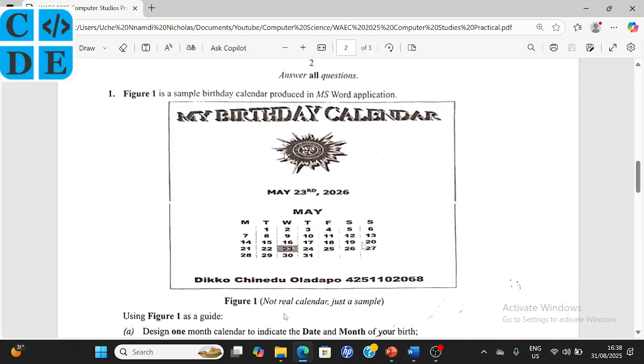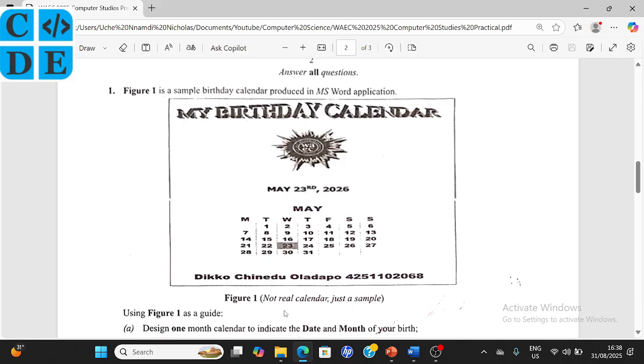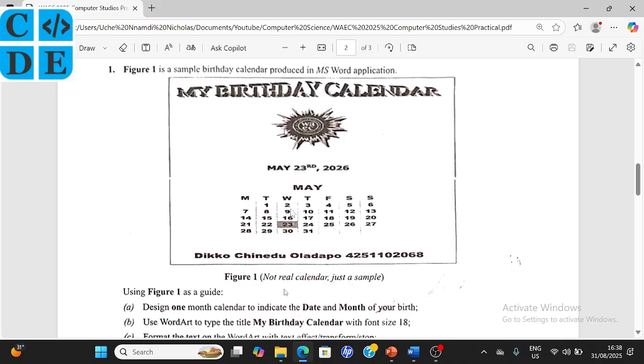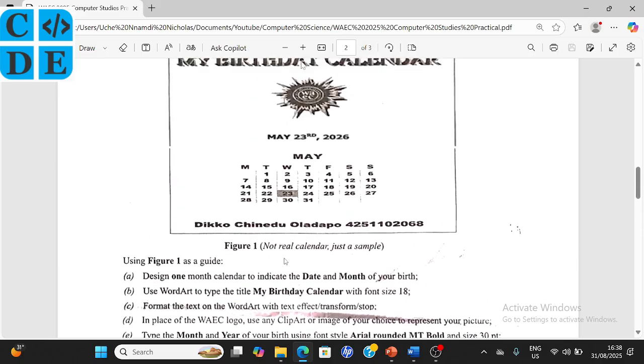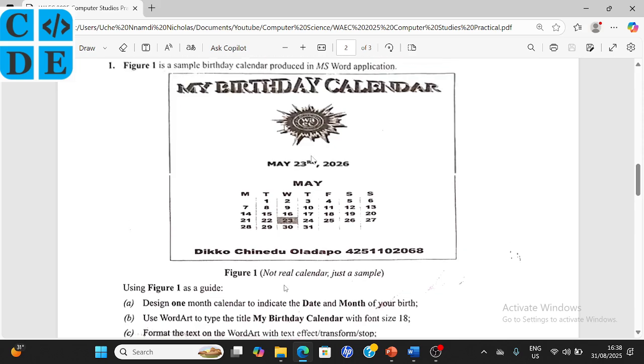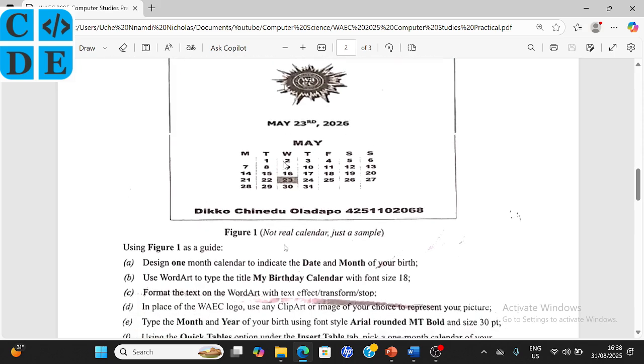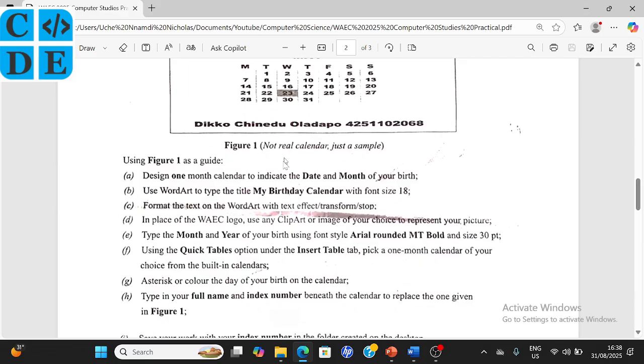All right, so let's look at question number 1, which is what we're going to concentrate on in this video. Question number 1 says, Figure 1 is a sample birthday calendar produced in MS Word application. So you're going to use MS Word to achieve this, right? So this is just a sample of what you're going to have. This is just a sample. All right, so let's move on. So they say not a real calendar, just a sample.